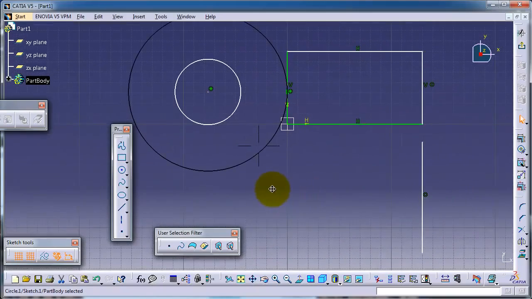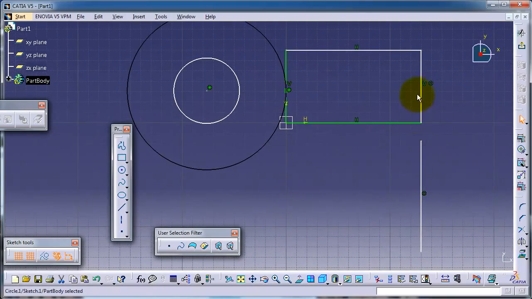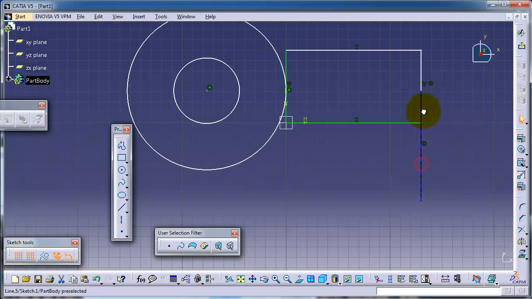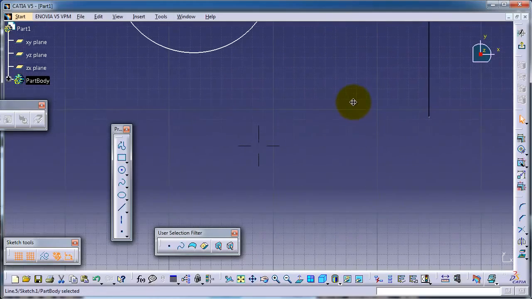If you want to remove the relation between, for example, this line and this edge, you have this coincidence relation, press delete, and now you can move this line freely. So let's make another case.